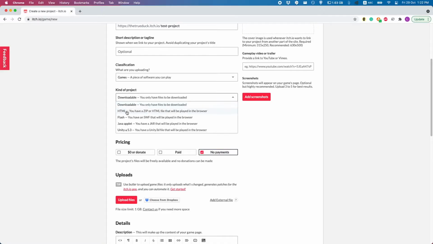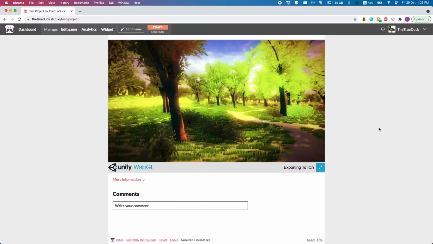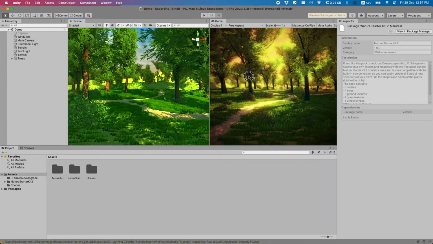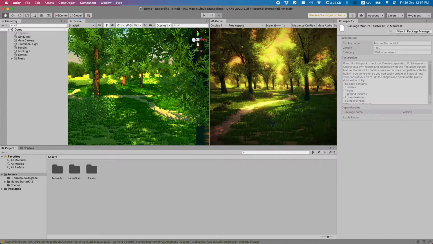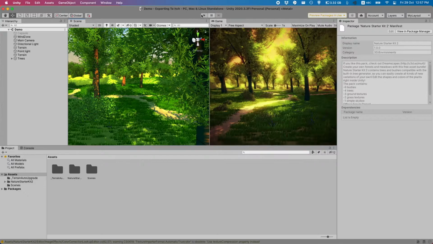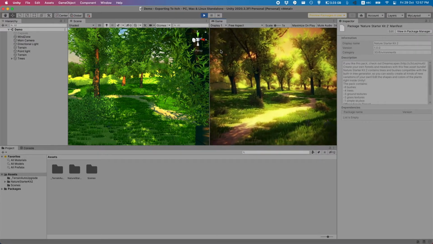Hi there, today I'm going to show you how to get your games running online on websites like itch.io and the common pitfalls you might encounter along the way. Here in Unity, I've got a nice scene with a bunch of trees. This comes from the Nature Starter Kit asset. You'll find a link in the description. Anyway, if I hit play, you can see this has got a camera moving throughout the forest.